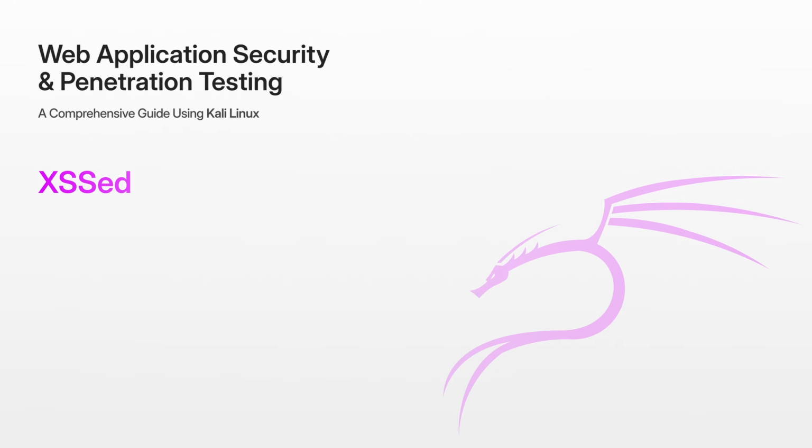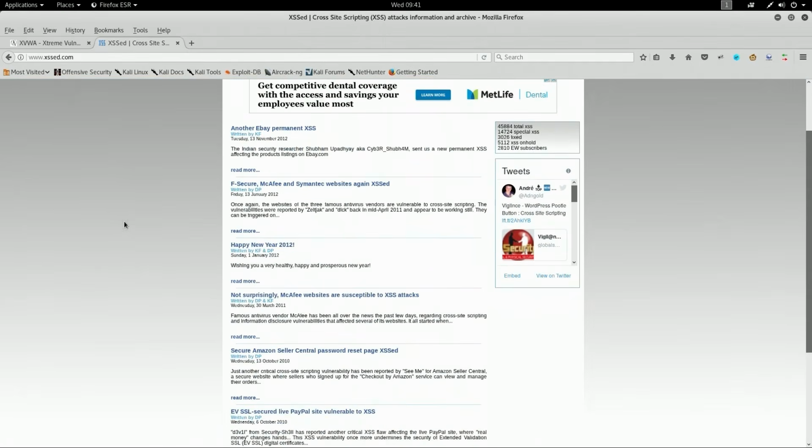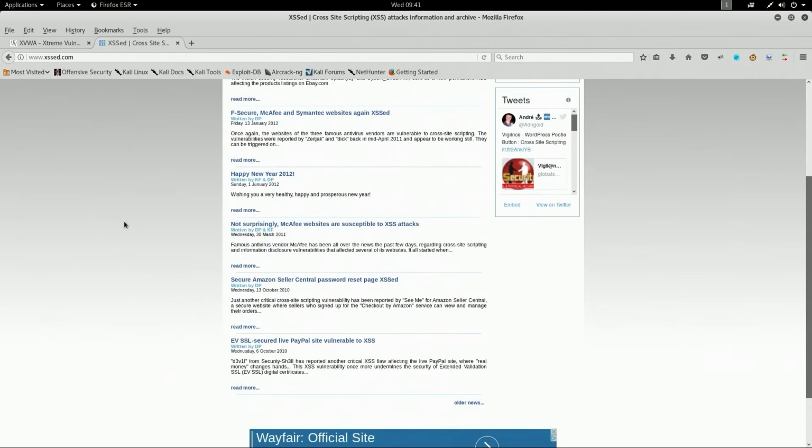Now, I'm going to move away from using tools in this case that are on Kali, and I'm going to move to looking at a website. There are a number of websites that you can look at that will give you some details about vulnerabilities. Since we're talking about web vulnerabilities, this is one that limits itself to web vulnerabilities, and this is related to cross-site scripting attacks. So this is xssed.com, and if you want to keep track of the latest cross-site scripting attacks and vulnerabilities, this is a good page to go to.